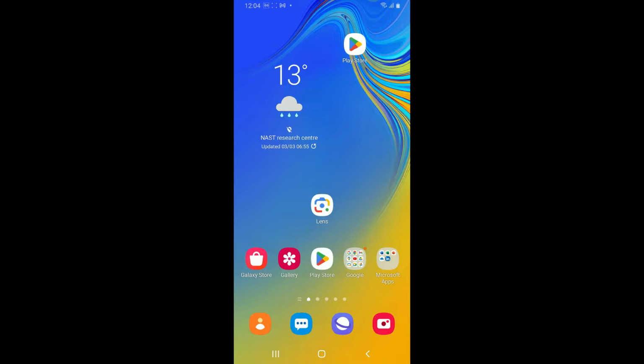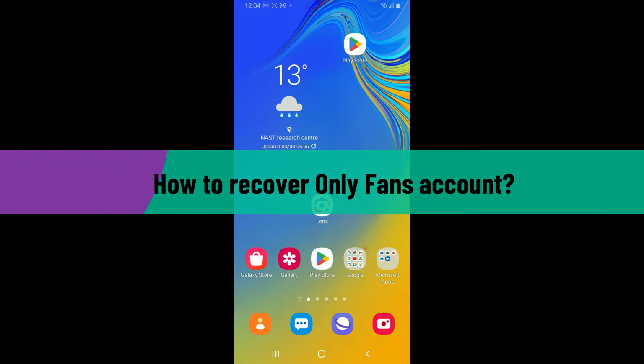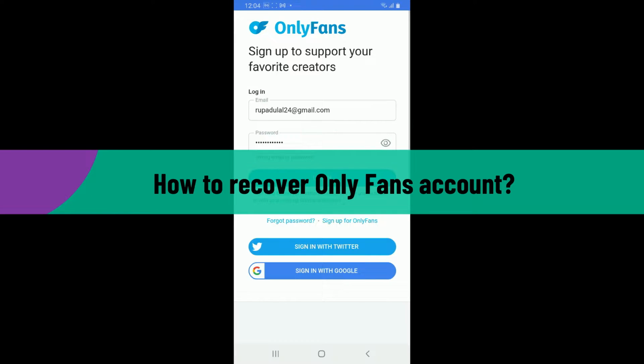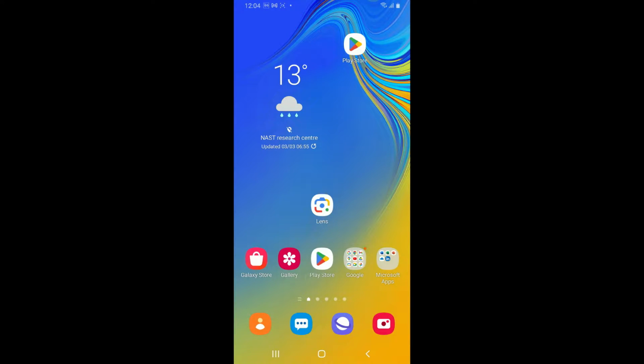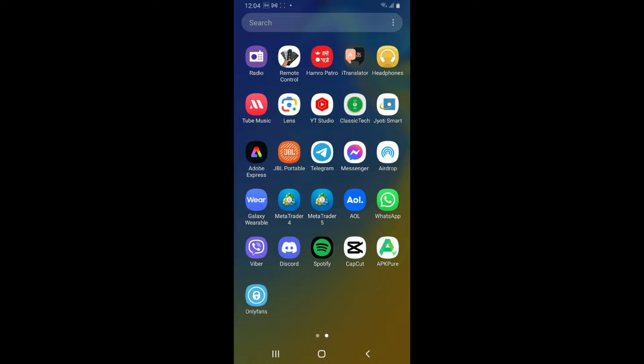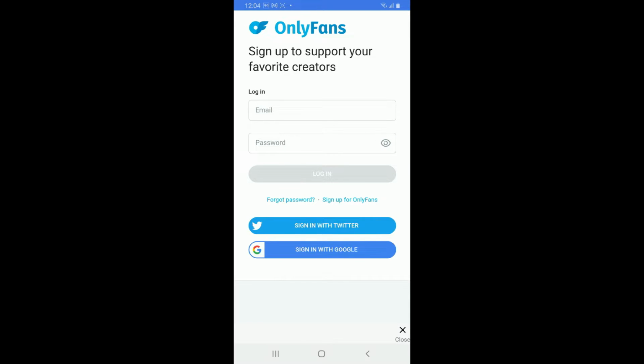In this video, we are going to be learning how to recover an OnlyFans account. If you're trying to log into your OnlyFans account but you've forgotten your password during the login process, then we can help you get out of the situation. The first thing to do is to open the OnlyFans application from your mobile device, or you can also open up a web browser and get to the OnlyFans website. Once you open the application or get inside the website of OnlyFans, go ahead and click on the Forgot Password link appearing in the login area.